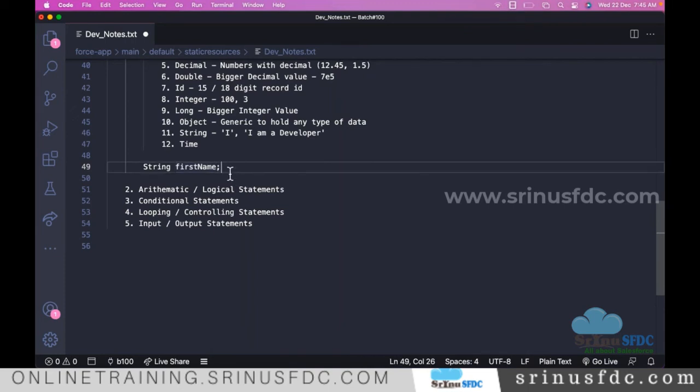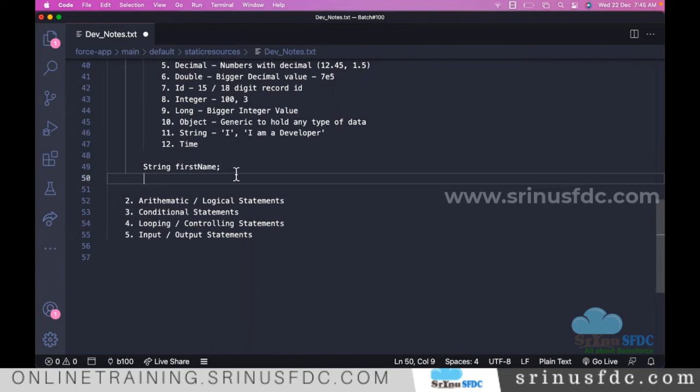And also, if I want to store the last name too, what do we need to do? Again, one more data type, string. So lastName.